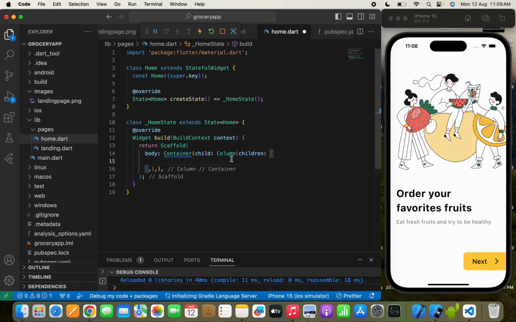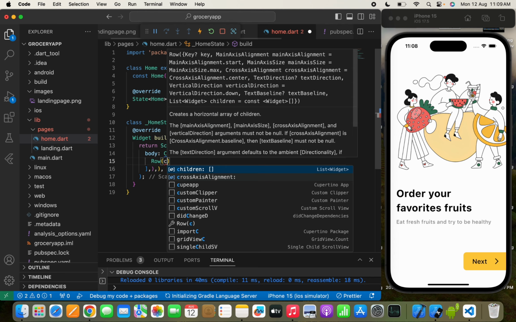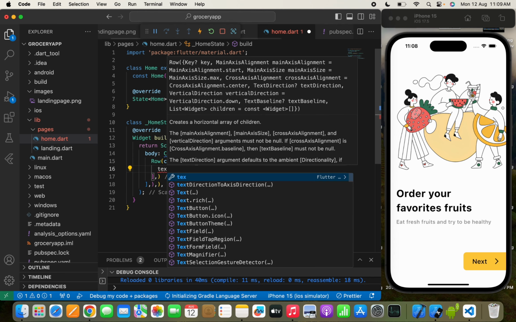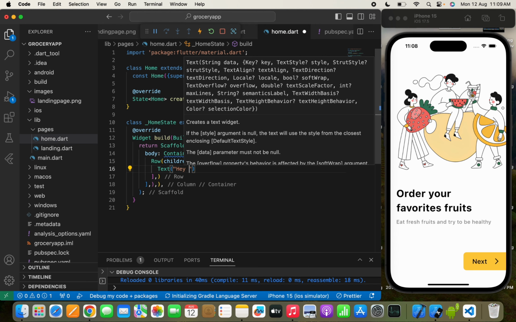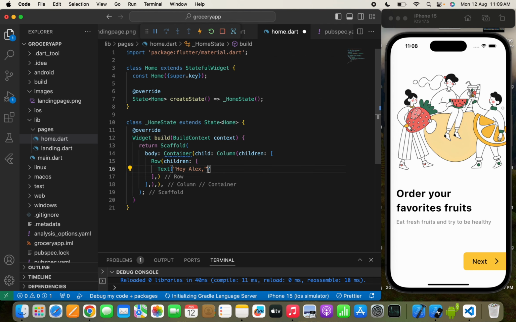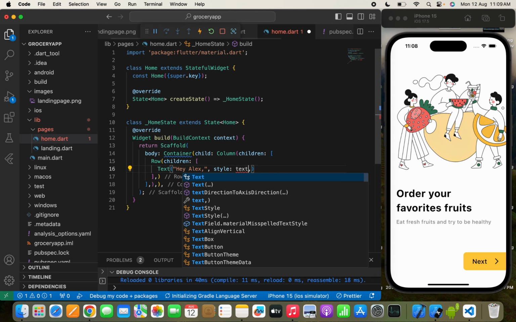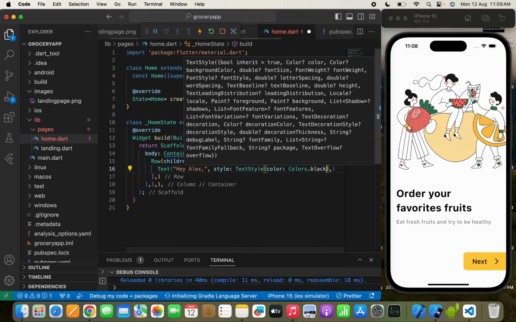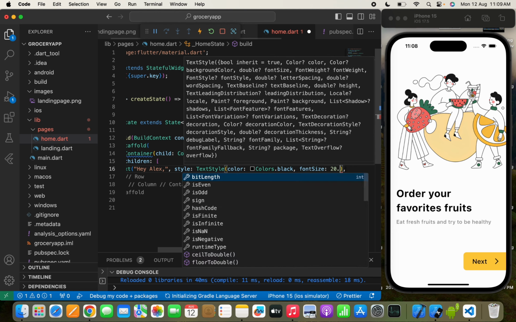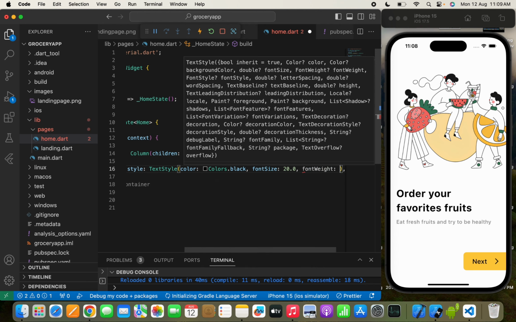Now in this home page, first I need to create a Row. So I will create a Row. In children I will again write a Text widget. Now I will simply pass a text, Hey Alex, and Alex is a username. So we can simply change the username by adding authentication in this grocery app. Now we can pass a style, TextStyle. Now we can pass a color, which will be Colors.black. Now fontSize 20.0 and fontWeight.bold.